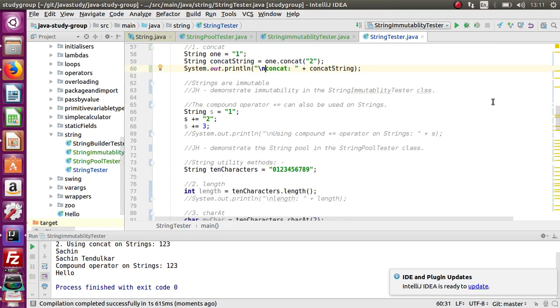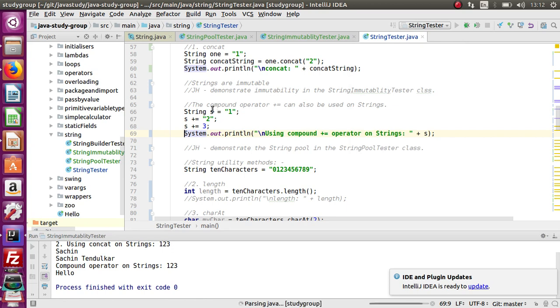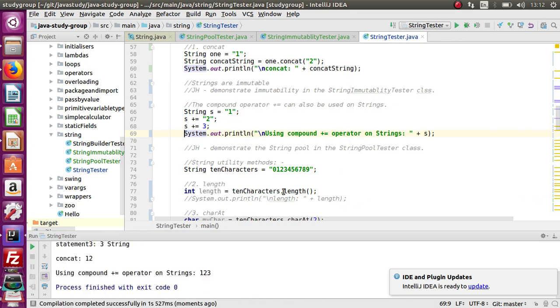Back to this original class again. We already looked at the compound operator in the immutability one. Use that as a starting point again here. Go back to the string tester. So compound operator there, and all the time this will be creating lots of different strings on the string pool, and changing the variable reference to the new ones as you keep going. So compound operator on strings 1, 2, 3.